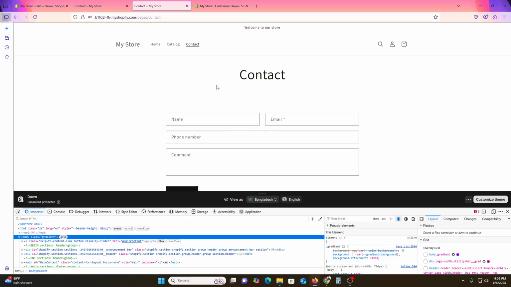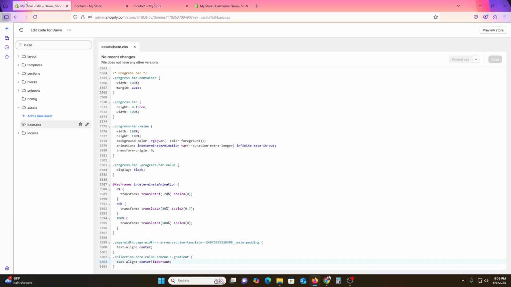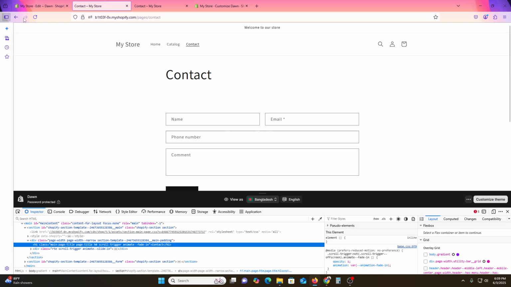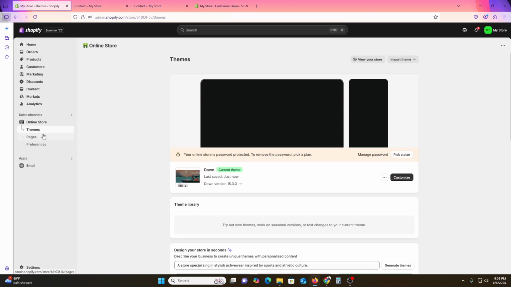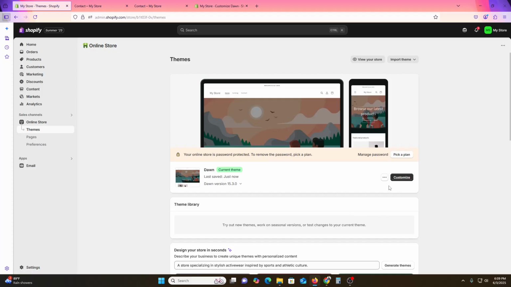So first of all, in the theme section click on the action button on your current theme. Here you can come to your theme panel, just go over here, and this three dot you just need to click on, and here you just need to click on edit code.